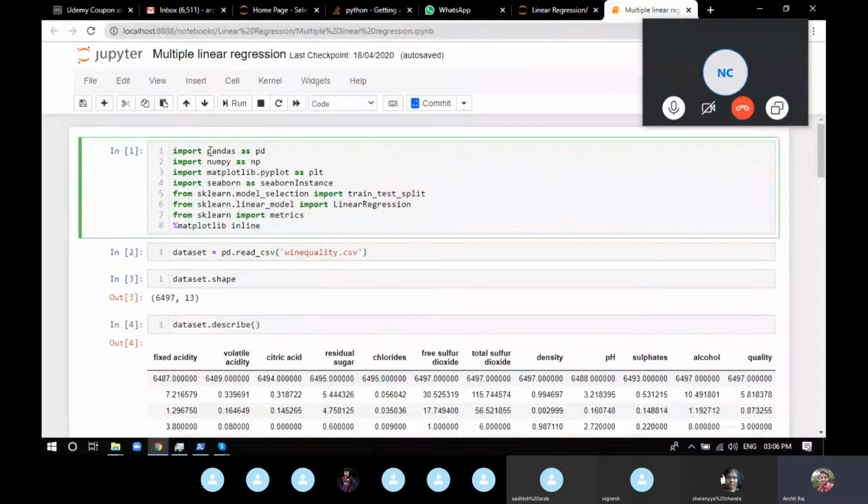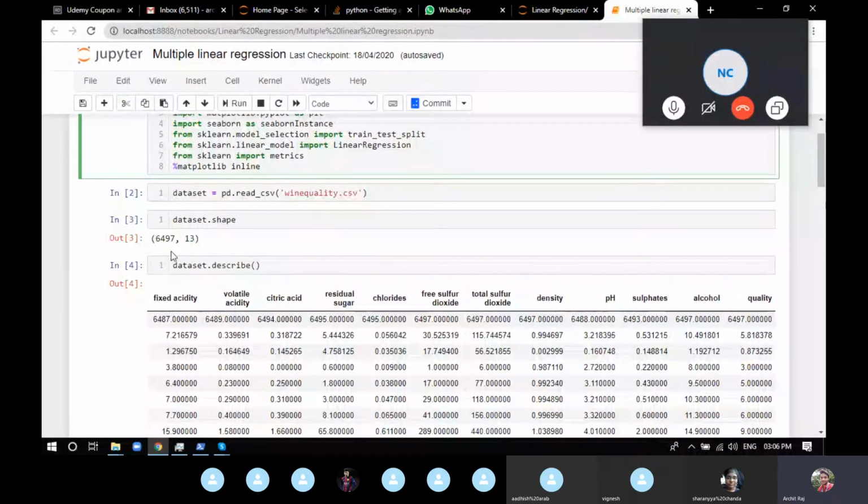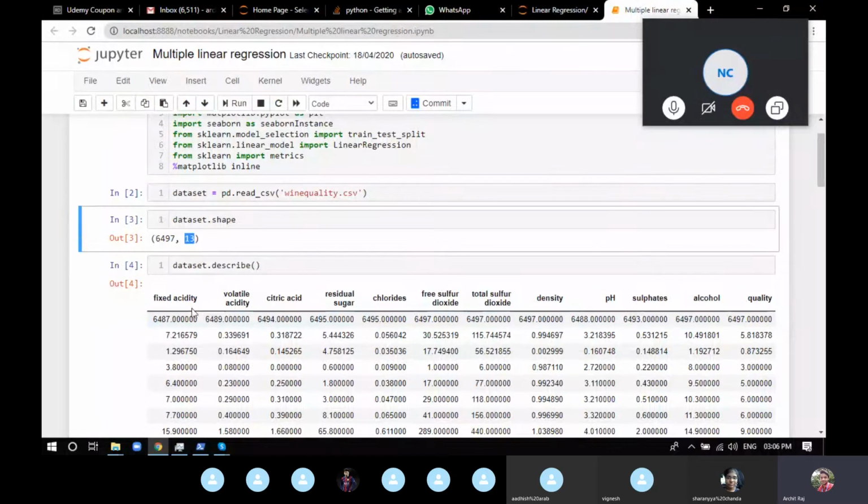Again, we imported all the necessary libraries, exactly the same as what we used in the linear one. Now we read the CSV file, which is winequality.csv. We saw the shape: 6,497 rows and 13 columns. So fixed acidity, volatile acidity, citric acid, everything.